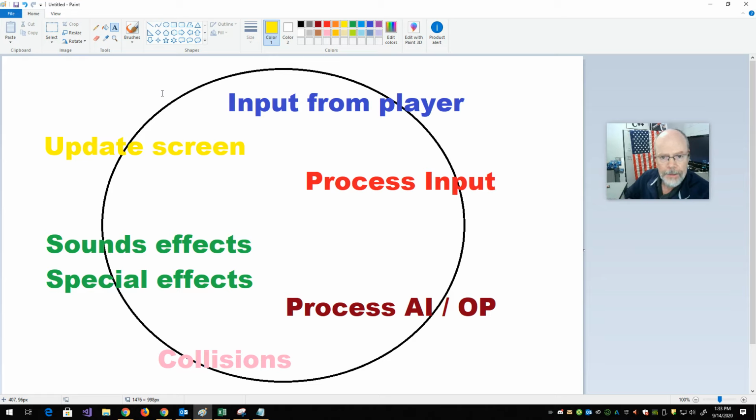Now, remember, you can't just talk to the computer and say, go invent life. It gets very good at doing exactly what you tell it to do, very quickly. So each of these major processes or steps in this game loop is a good candidate for a function.